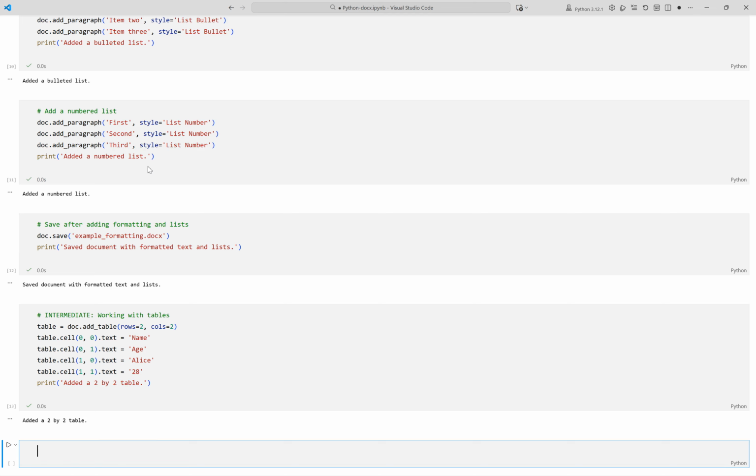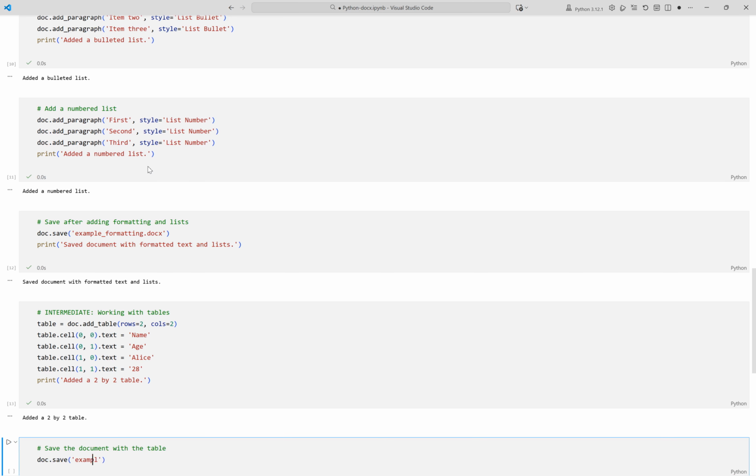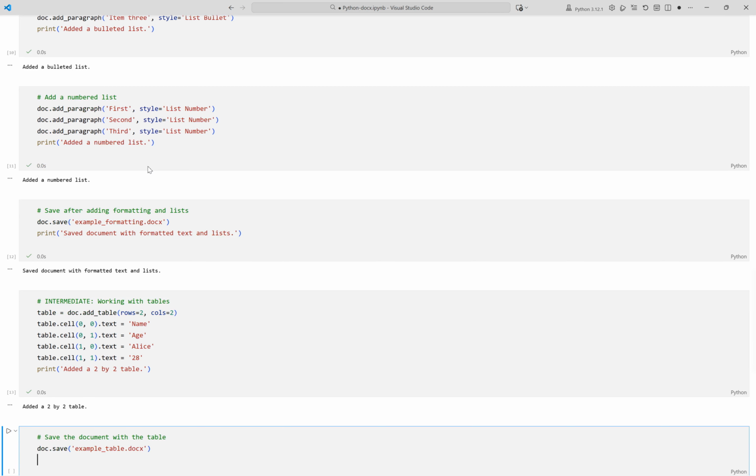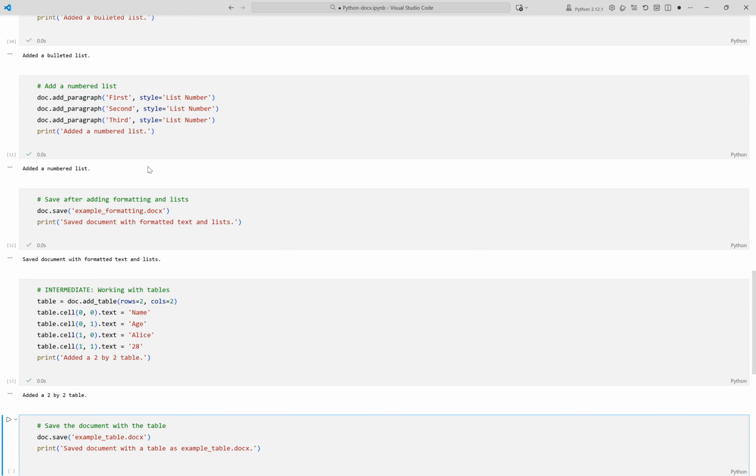Let us save the document to review the table. Save as example_table.docx. Save document with a table as example_table.docx. Running the cell now.